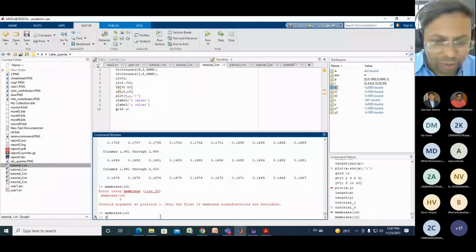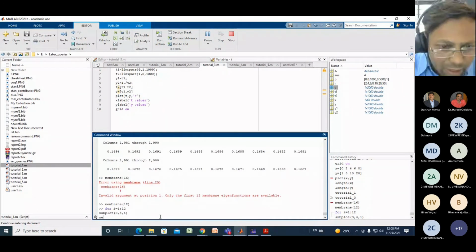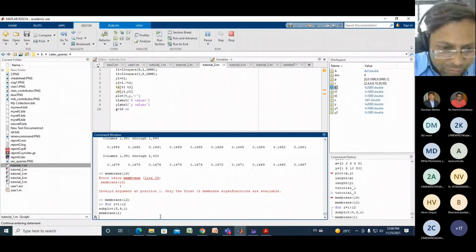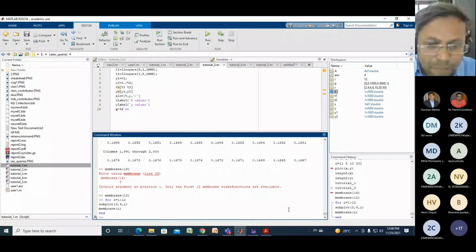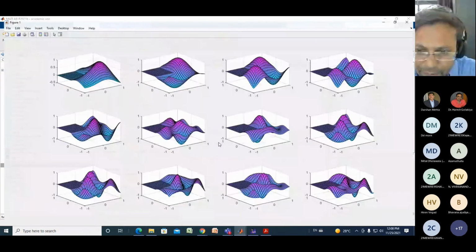For an example, I will write for i equal to 1 to 12, subplot. I am creating a 3 comma 4 comma i, and then membrane of i. I will show you, ma'am.